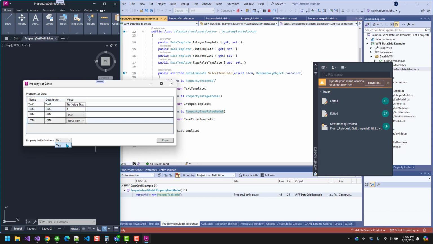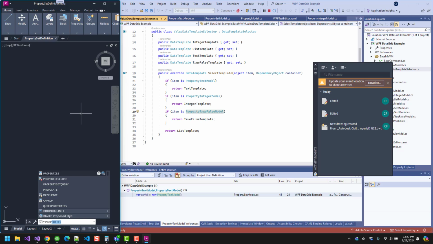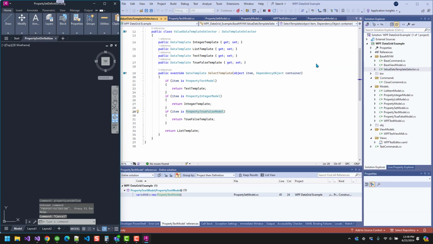And then if you change the property set definition, if I had multiples in here, which I'll go ahead and do, I guess it's not within AutoCAD, which is the profile I've currently set up. But that's how you can do it, or one way of doing it.